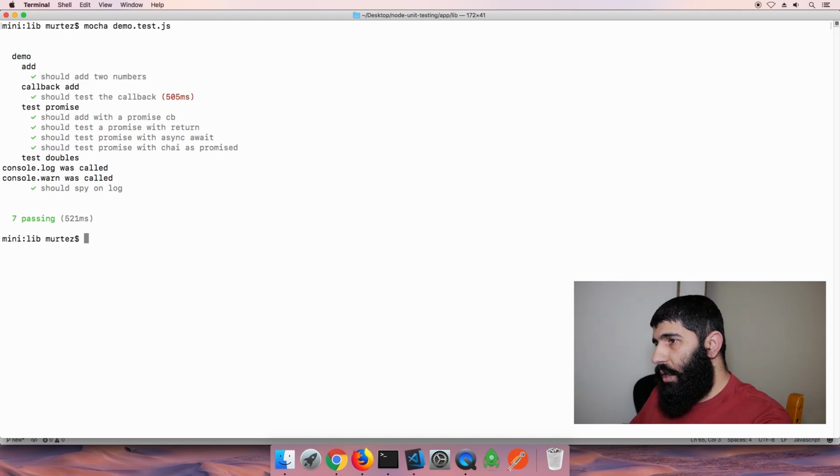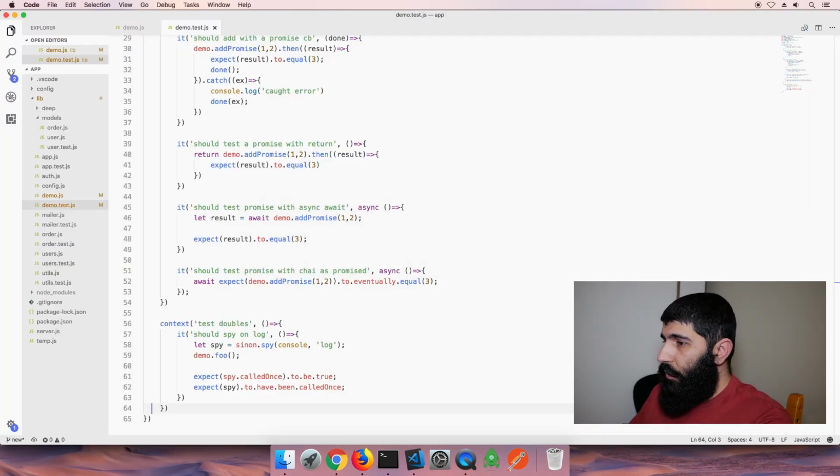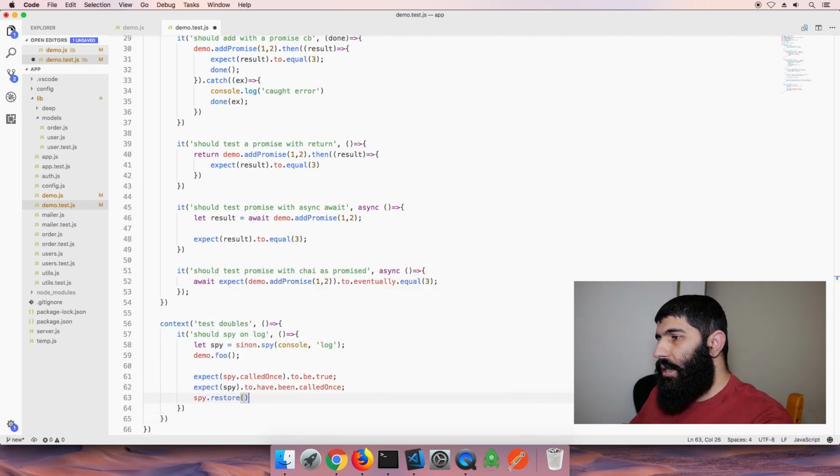Now, as you can see, log and warn were both printed. Nothing changed, but our test passed, so they were called once each. Now, after you call spies, you have to do a spy.restore. What that does is reset the counts and everything, so that in your next test, if you're checking on called once, for example, your numbers match. Otherwise, you can have some weird behavior.